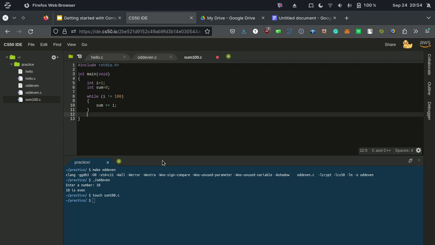Then, as soon as I'm done with this entire while loop, what I need to do is run printf and print out the number. So I'm going to make use of an integer format specifier, and then maybe we might need a new line there. And then what am I putting into that place? Well, I'm printing out the sum, so that's the idea. So I'm going to save this, and then run make against sum100, then run sum100.